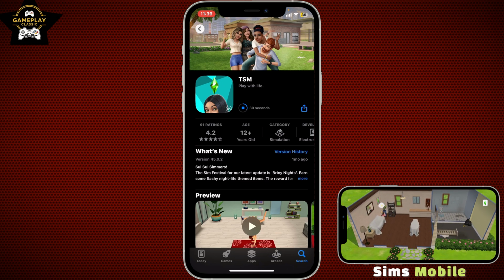Wait for the app to download and install, which will take a couple of minutes, and you will then be able to get started playing with The Sims Mobile right on your iOS device. So that is how it's easily done.